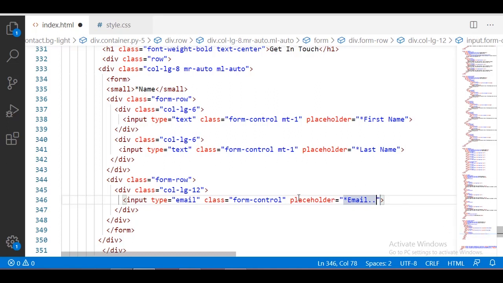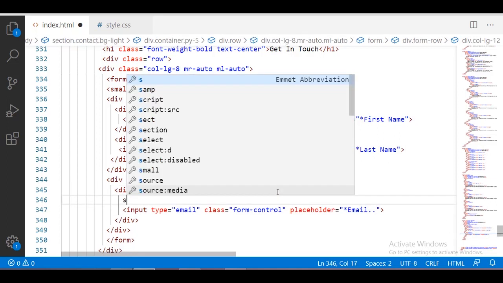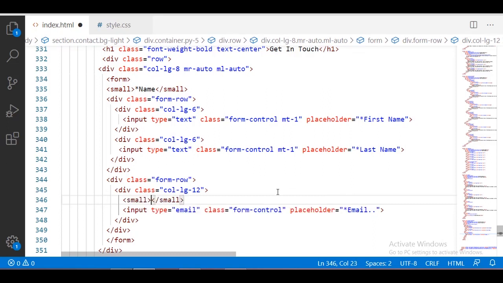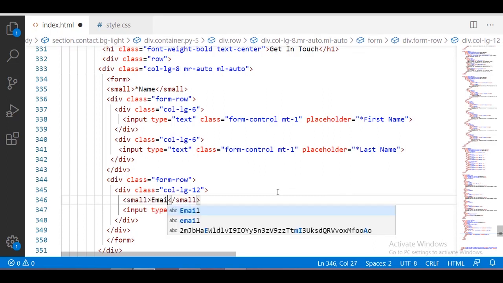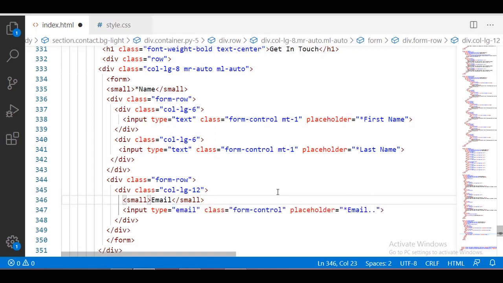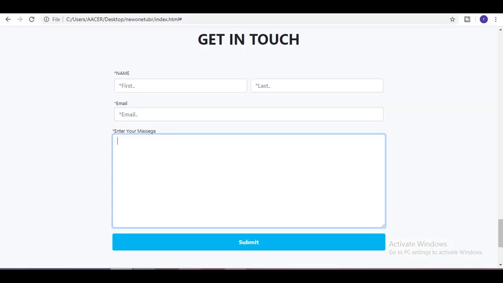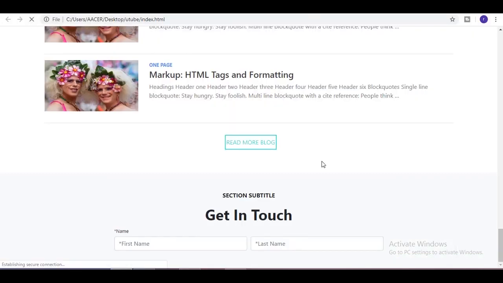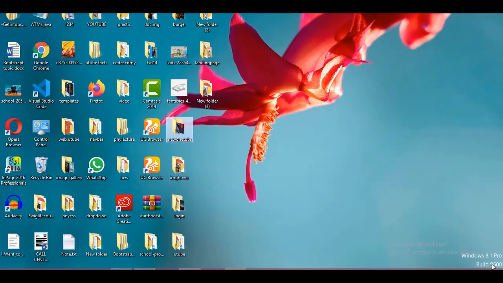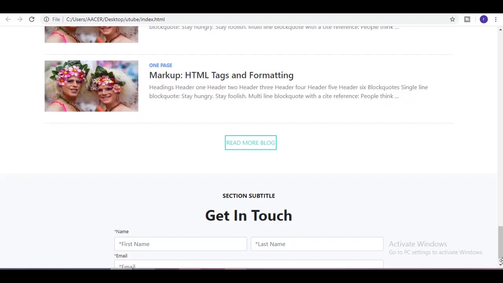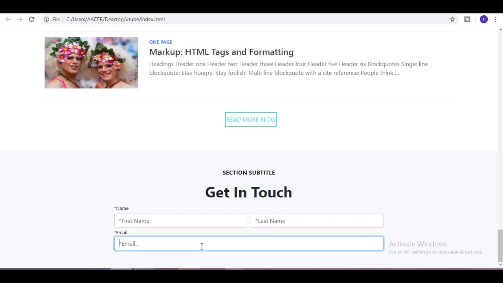And before this input section we have to use our label. I am going to take the label inside the small tag. We just have to put the email. That will be our label. So now let me see the output. Here you can see the output, we get it very beautiful.